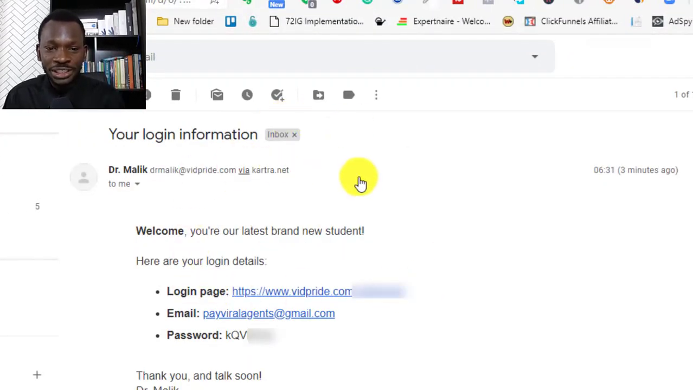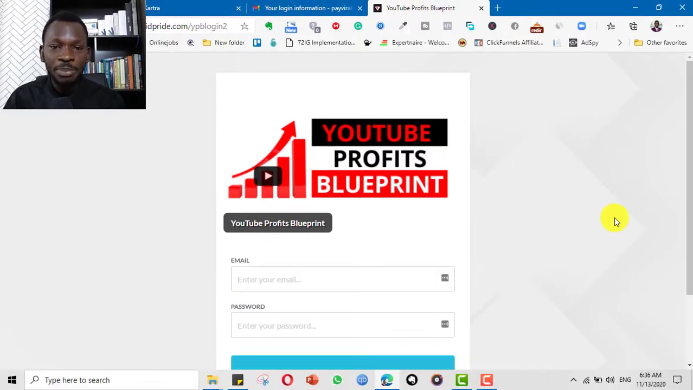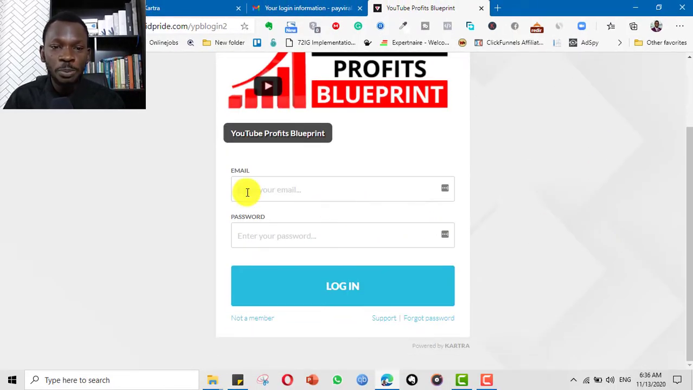Open it, you see your login information, you have the login page. So this is the link you will click, then you put in your email and then the unique password. This is how it's advisable for you to do it. First, you click on the link for the login page, right? So when you do that, this particular page will open. This is where you put the email you use for making your purchase. Very important: make sure you use the exact email you use for making your purchase.